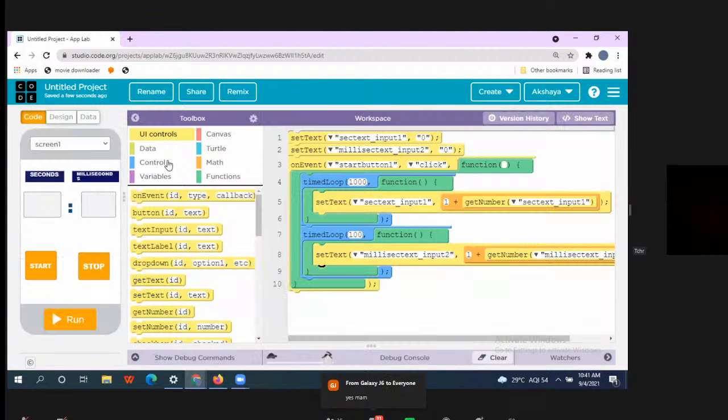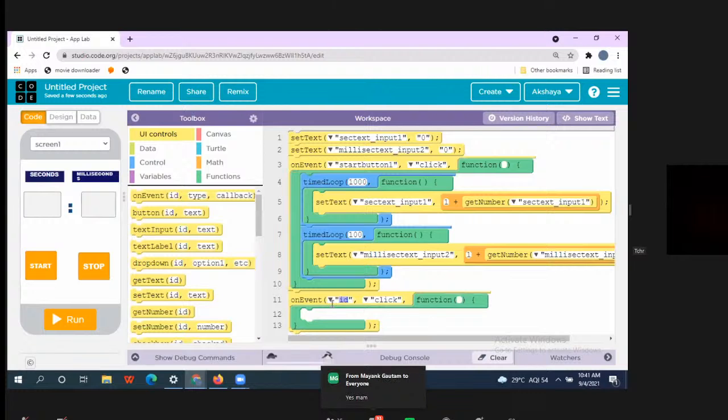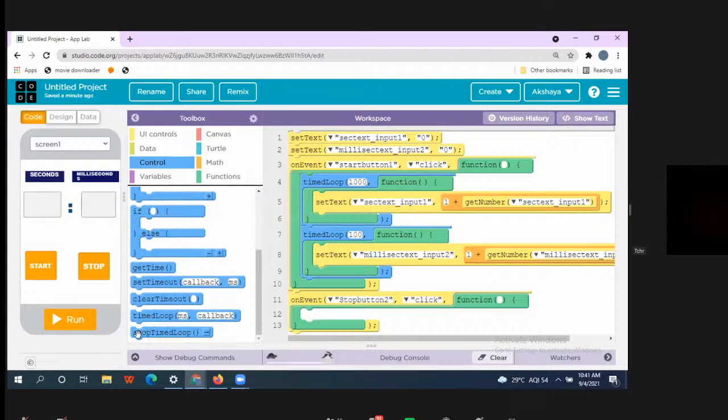We have to go to on event, that is, when the stop button is clicked, stop my time loop. So on event, from the drop down, the small arrow. What should be clicked, children, in order to stop? Stop button, simple. Stop button should be clicked, right? What should happen, children, when the stop button is clicked? Stop time loop. So same, you will go to the control option, come down, take stop time loop, and put it over here.